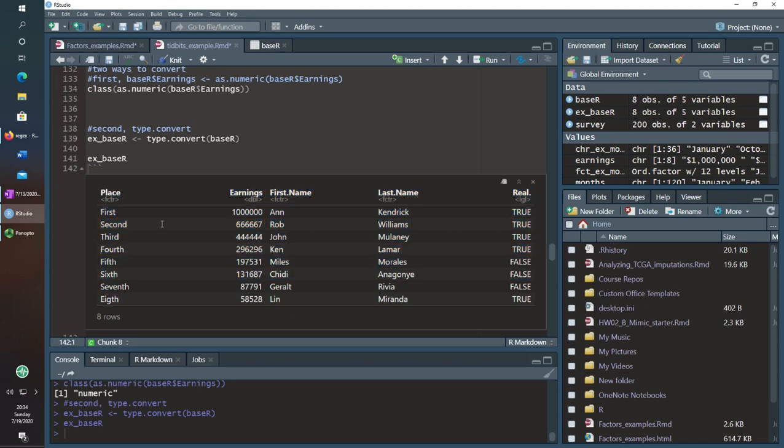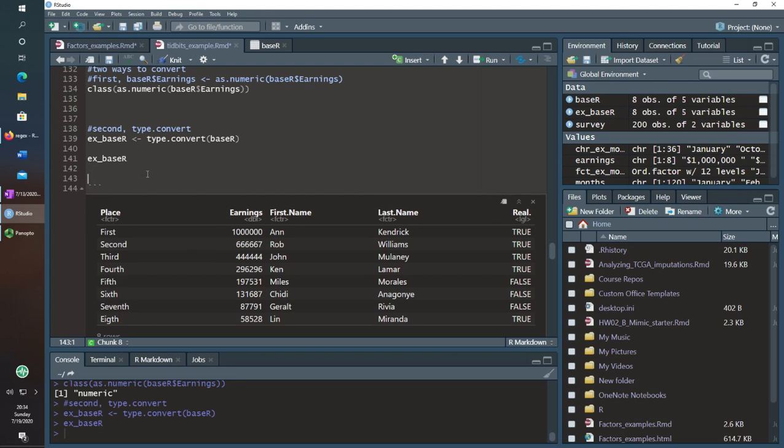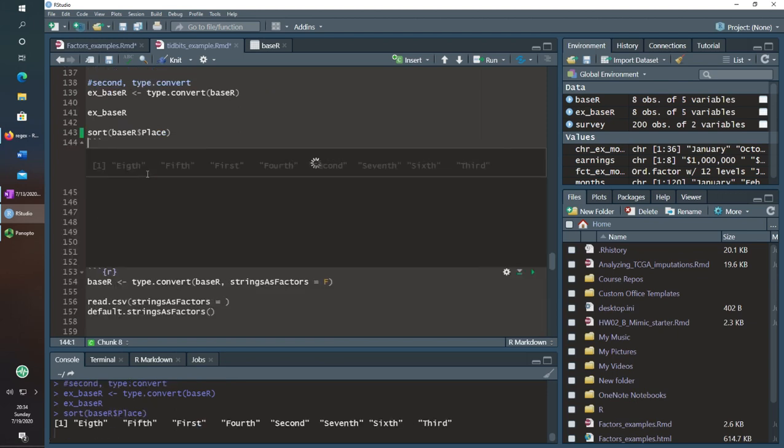Why did it do that? They were characters, and they were happy being characters. You might think that actually seems like a good thing, because we wanted characters here. But if we do base R and sort it again, which is a way to show what order the values are in, and do place, it sorted them in the default factor order. So it didn't really help.